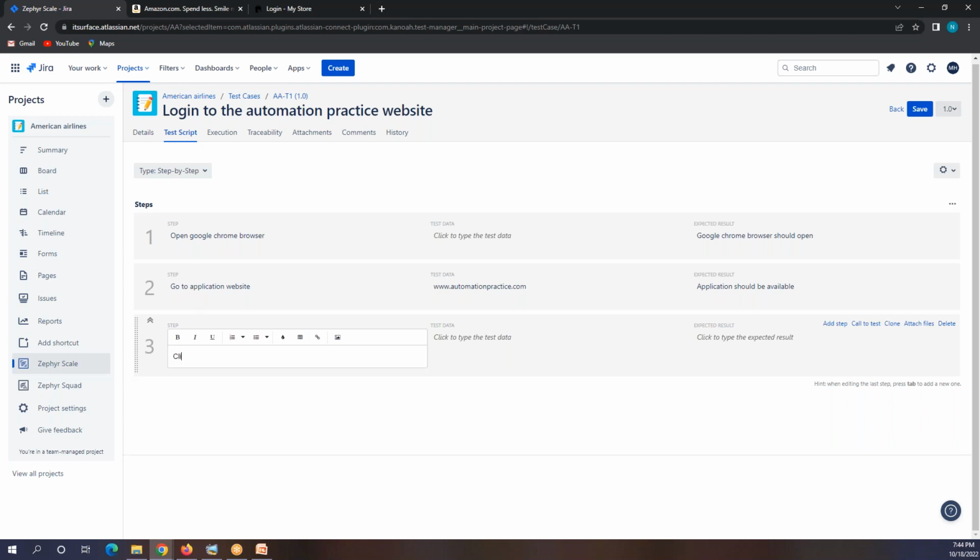So click on sign in. Then there is no test data here. Expected result is user should be navigated to sign in page.